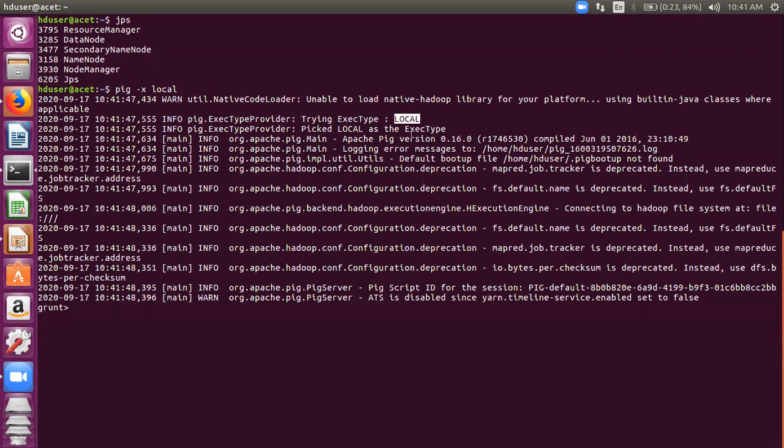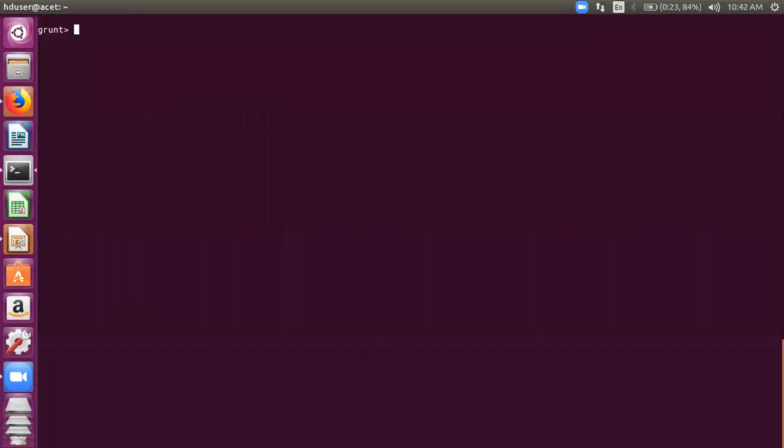Picked local as the execution type. So when you're mentioning that it should launch Pig in the local mode, it tries for the local mode and it gets the local mode. So now this grunt shell indicates that your Pig is up and running and it can work with the local files only, not with the distributed files. The clear command that we just discussed clears the screen in grunt shell.